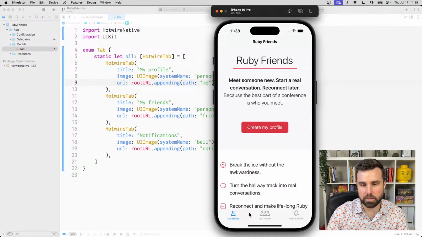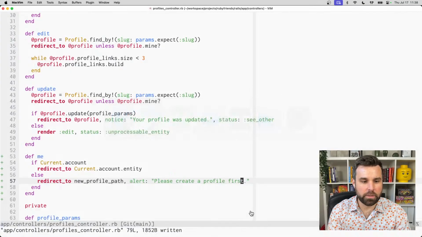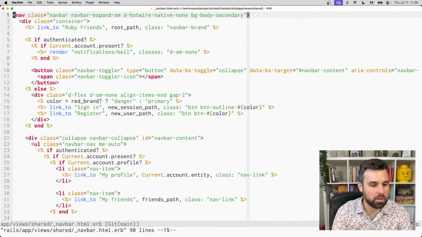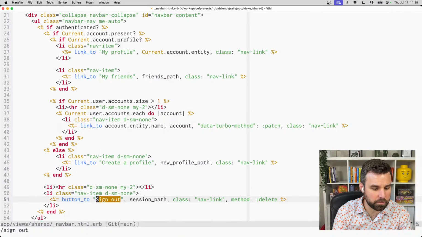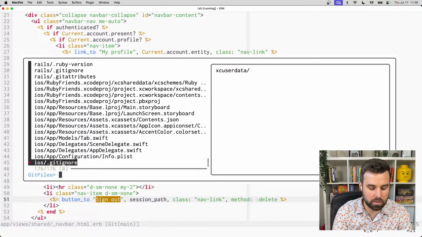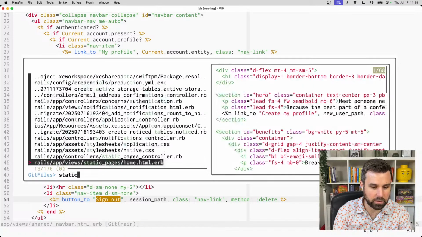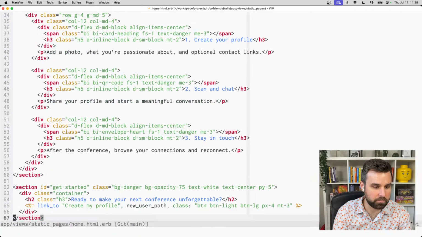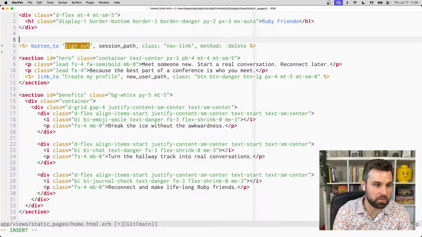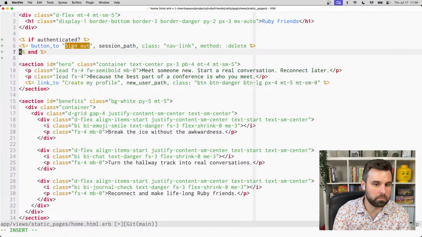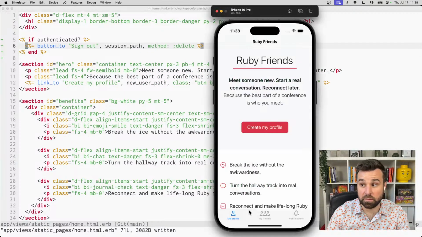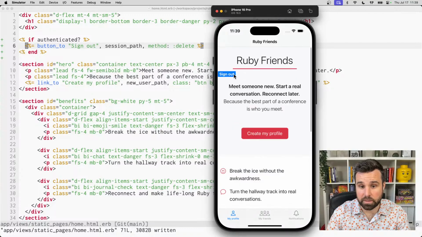Not sure what just happened right there. What we're going to do is add from the nav bar the sign out button, and we're going to put it on the static home page all the way at the bottom. Actually, for now, all the way at the top, because I don't want to keep uninstalling and reinstalling the app. Okay, so we have a sign out button.